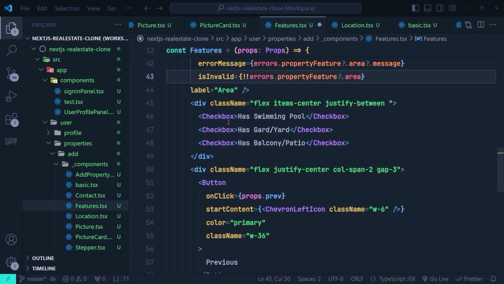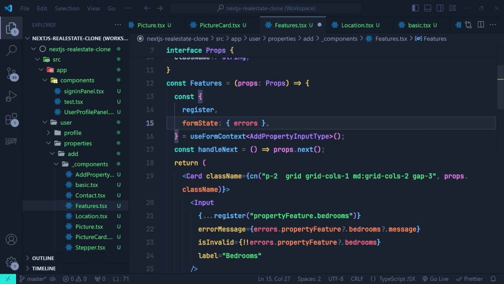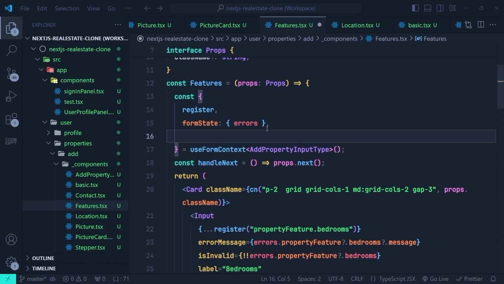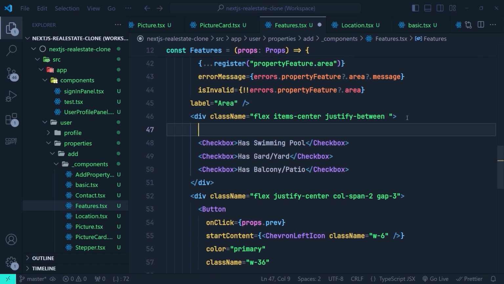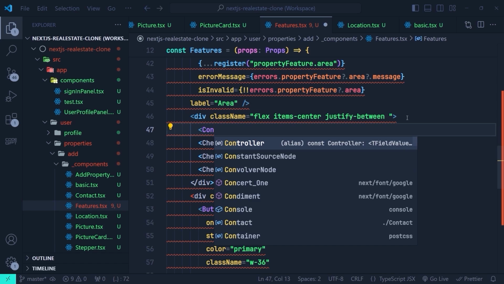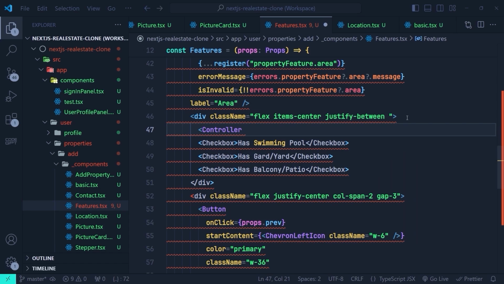It's a controlled input, so we need to use the Controller component from React Hook Form. First we need to extract the control from the useFormContext. So I just extract it here, and then each checkbox here needs to be rendered inside the Controller component of React Hook Form. So I use the Controller component, which comes from React Hook Form.